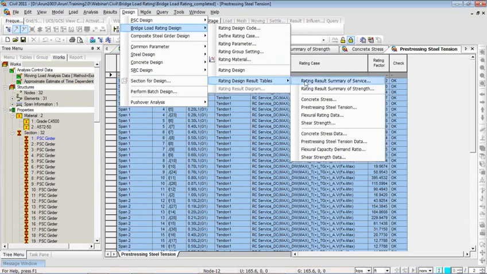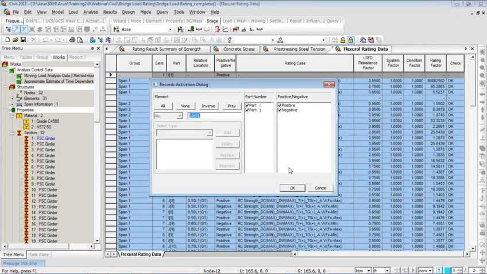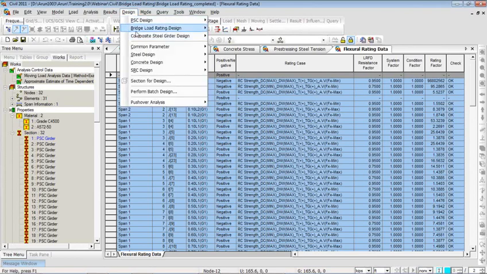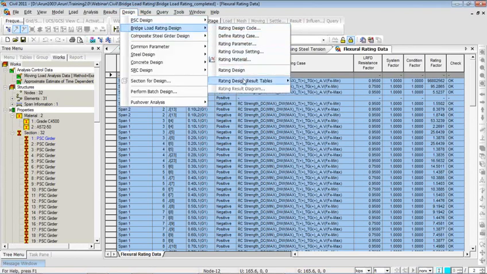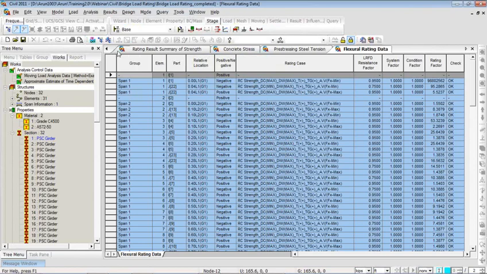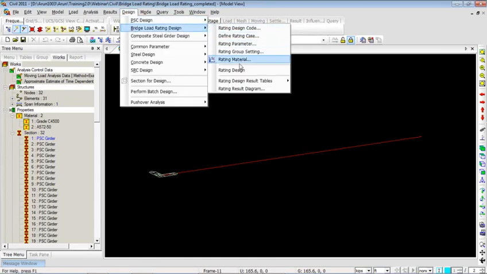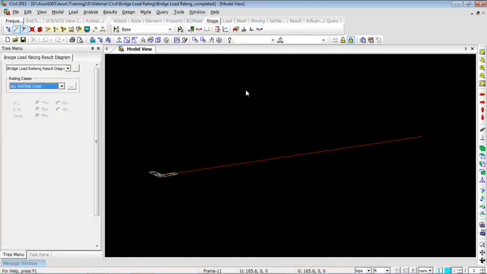Then you can further explore other results. Let's say flexure rating data. You can see for flexure rating data these sections are okay here. And let me close the other tabs here and then go to design and see it in a diagram representation.